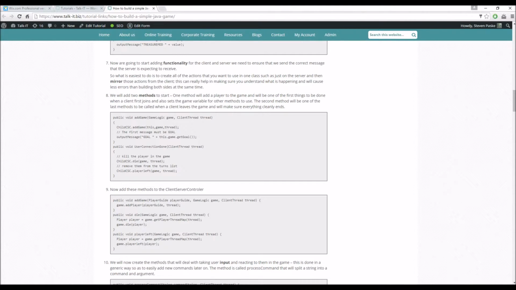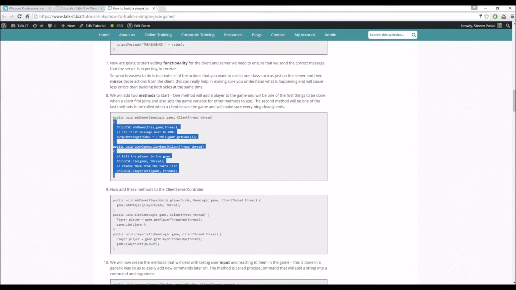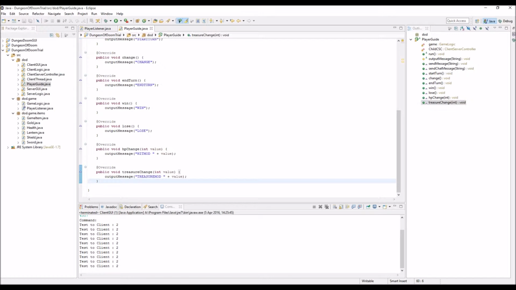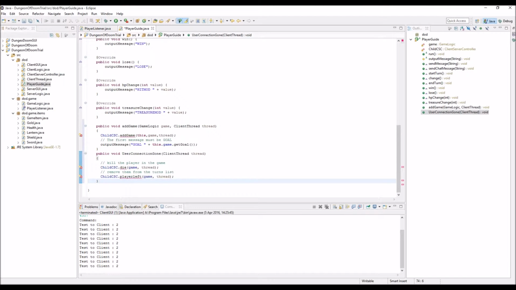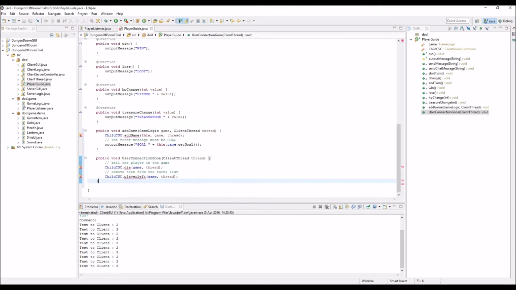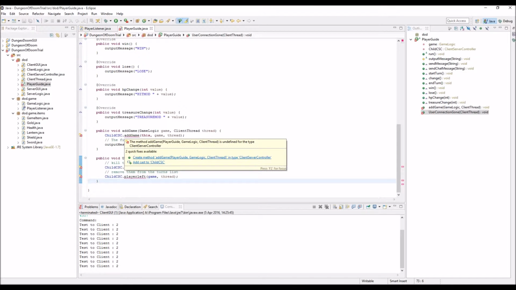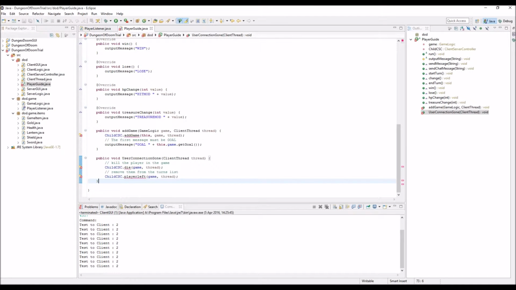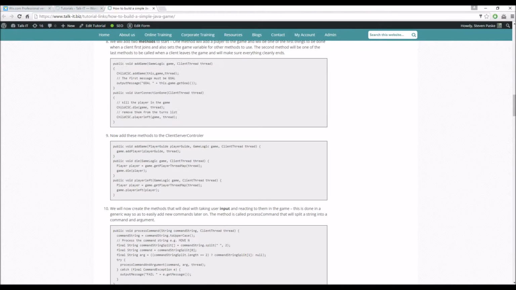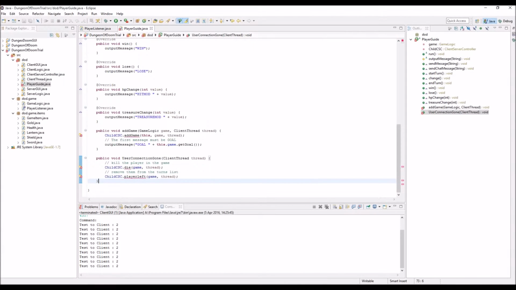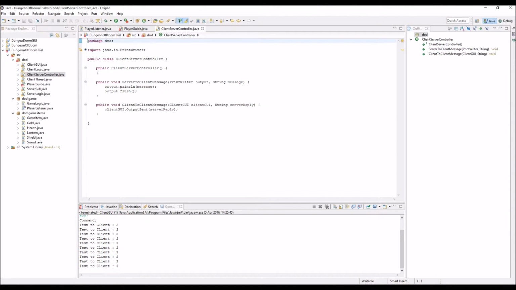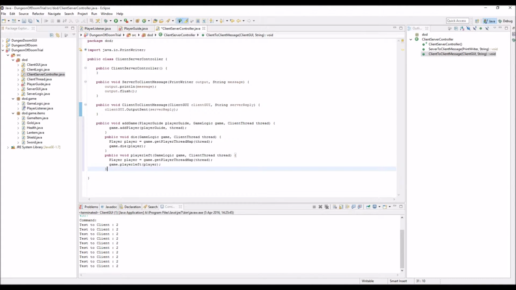So what we're going to be doing is adding the add game and user connection gone. So under here, Control Shift F, save that. So we've got add game, die and player left that we need to add to our client server controller. So we're going to do that. Client server controller here.